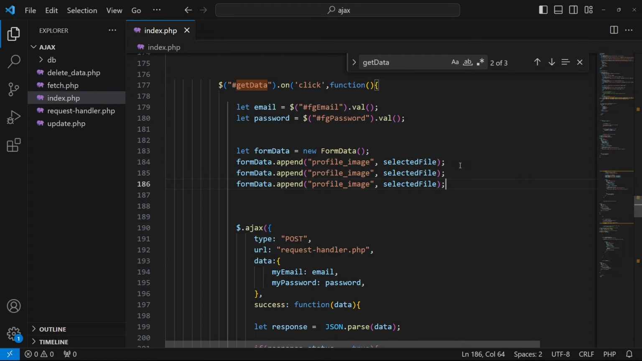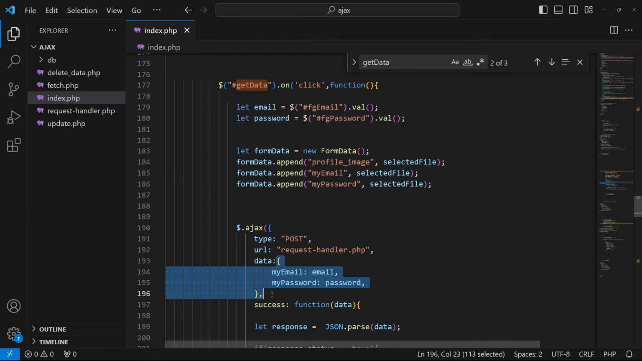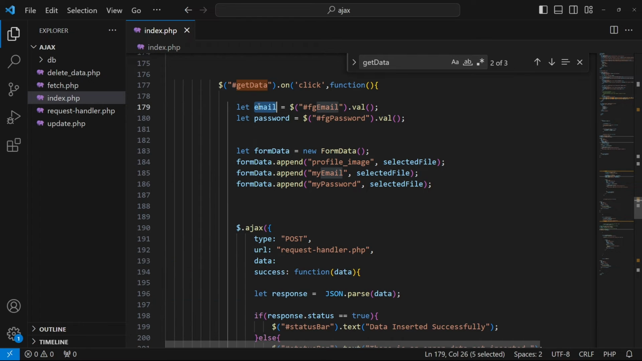Again, let me copy and paste this two times. From here I will copy my email key, paste here, my password key, paste here, remove this object, copy this email variable that contains the email typed by the user, paste here, and next copy this password variable and paste here. And next simply we have to copy this formData from here and paste at this position, and make sure to put a comma in the end.